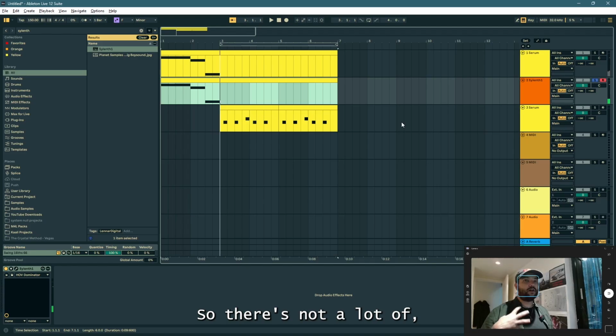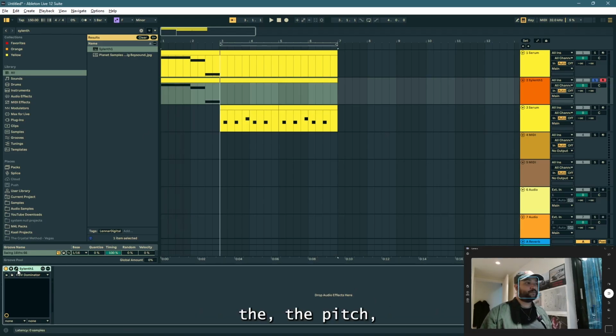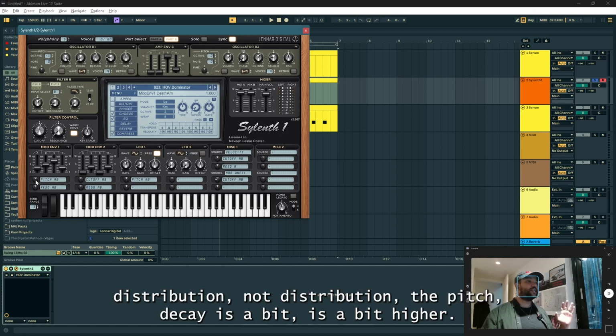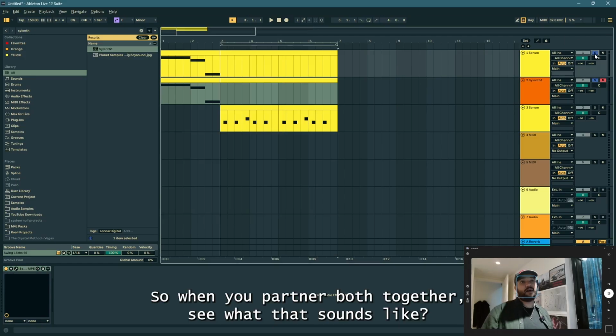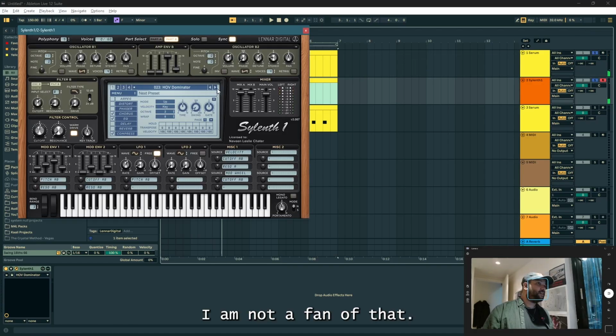So there's not a lot of tonality to it because, as you can see, the pitch decay is a bit higher. So when you partner both together, see what that sounds like. I am not a fan of that. Let's try something else.